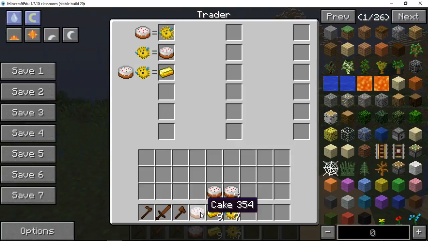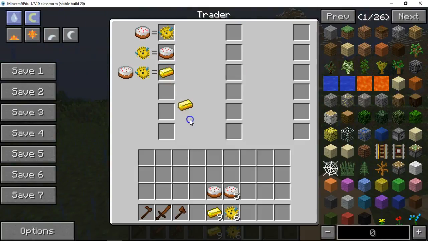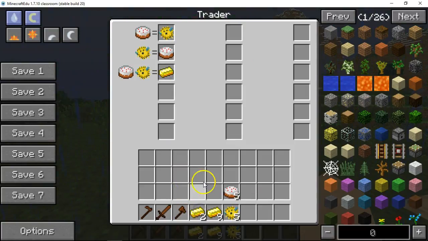If I decide that I would like a gold ingot and I decide to take a gold ingot, then the merchant will automatically take a cake and a puffer fish out of my inventory. You can see my cake and my puffer fish are disappearing. And that's the way the trader works.